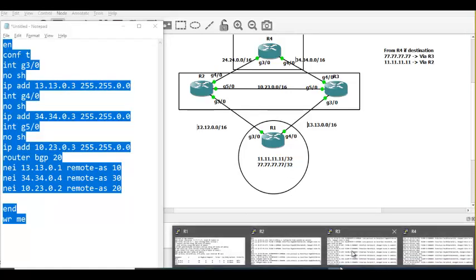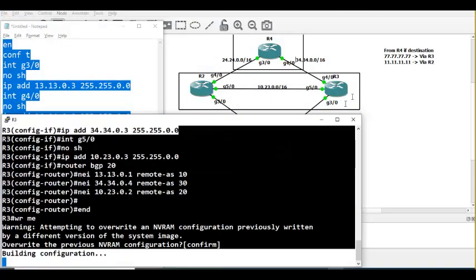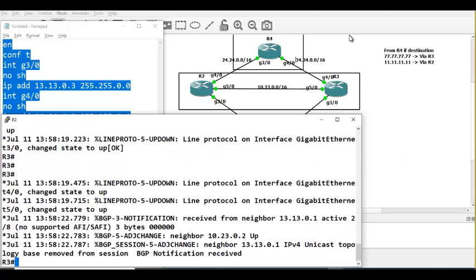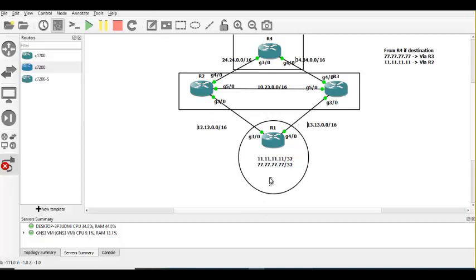Router 3. Right, for our reference, I have to put the autonomous system number. Here's 10. Here's 20. Here's 30. Right.